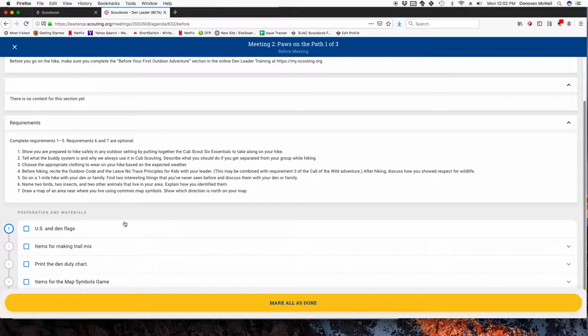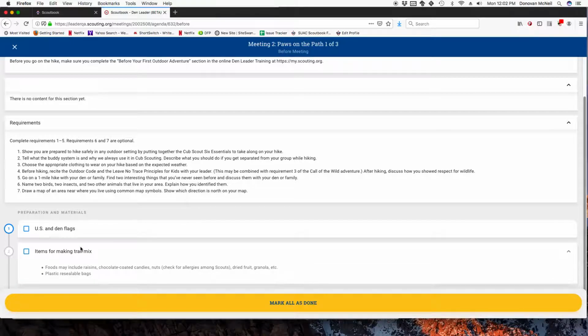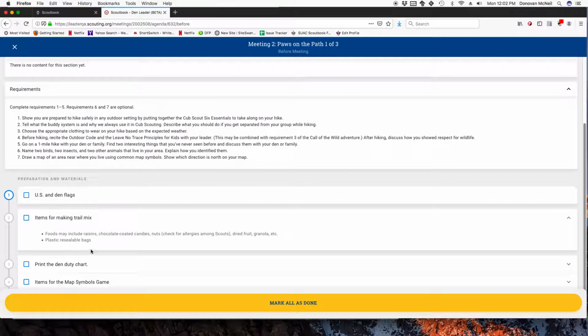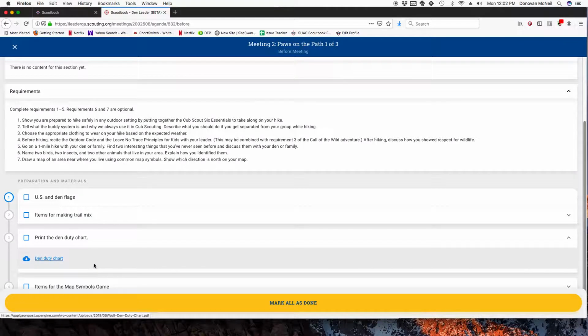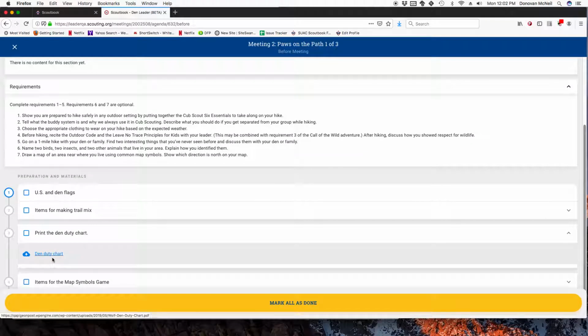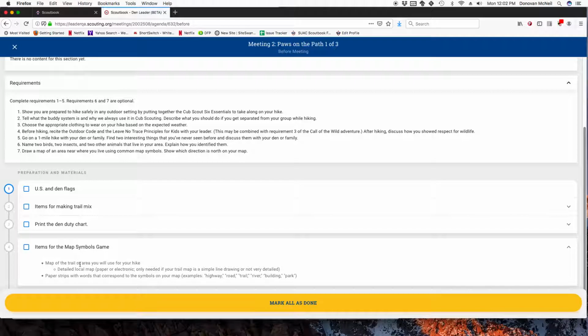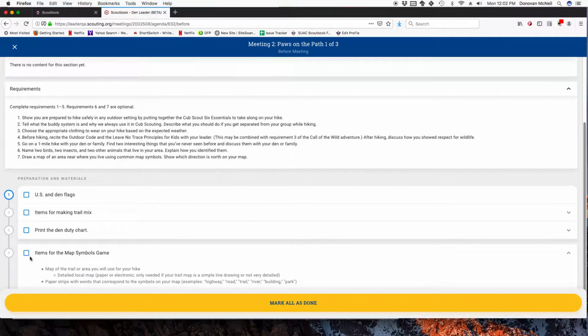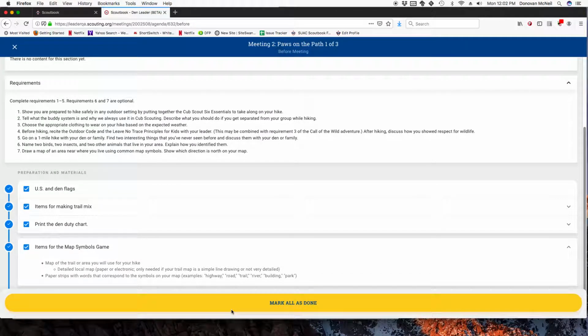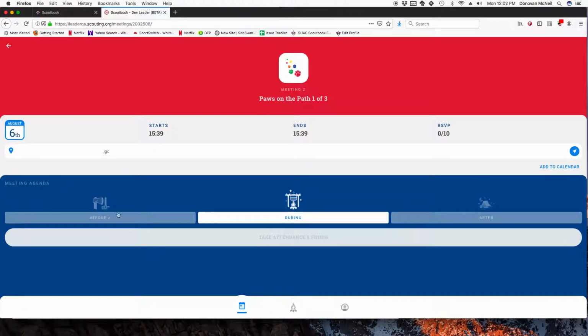What do I need to take to the meeting? The U.S. flag, den flags, items for making trail mix. Oh, that's good to know. I'm going to need that. Print den duty chart. Oh, well, look, I can download it right there. Very convenient. And items for maps and symbol games. And what I can do is, if I've achieved all this, I just mark it done. And I know it's done in the future. And check, I'm ready for this meeting.